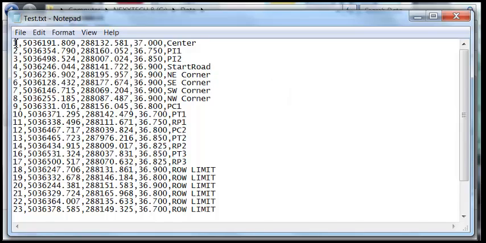So I can see the data is in accordance with the data format, with the point ID and Northing, Easting, Elevation, and point code.